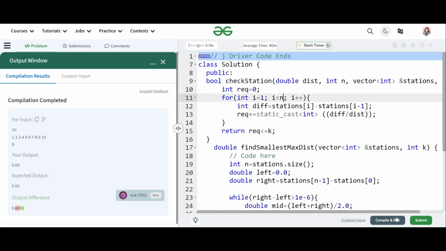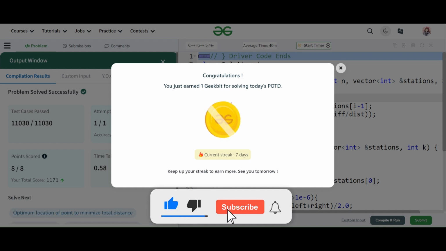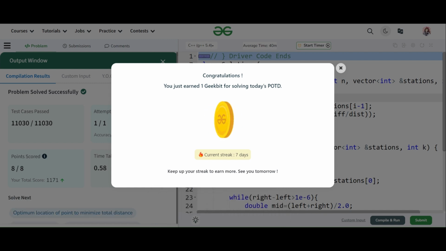Let's compile it once more. Okay, so now I'm getting the correct output. Let's submit. So the problem has been solved successfully. So now our current streak has become 7 days.